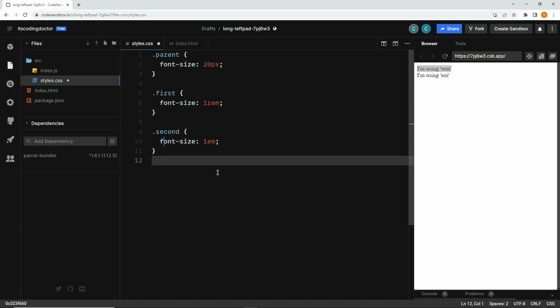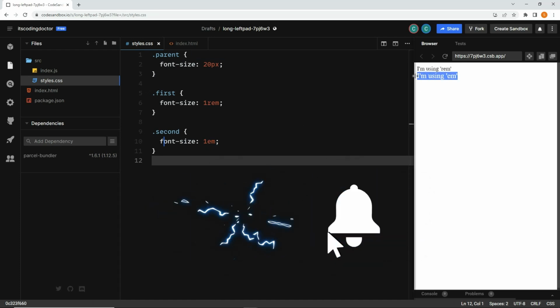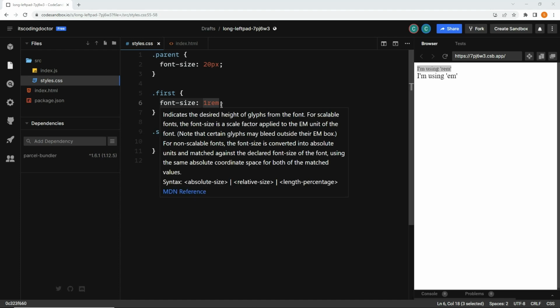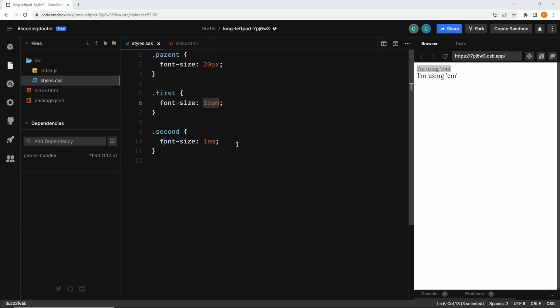because this EM is relative to the parent element font size, correct? So if I save it now, you will see only the div which was using this EM size is increased to 20 pixel, but the first element which was using REM is still 16 pixel. And guys, there are other units also apart from these REM and EM, like VW, VH, percentage, pixel.